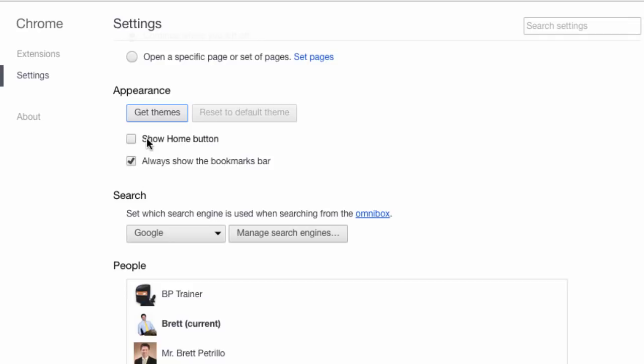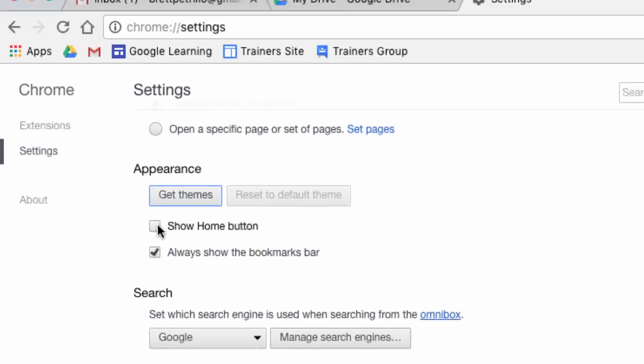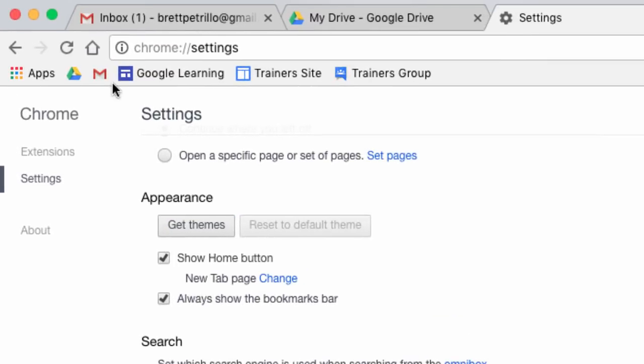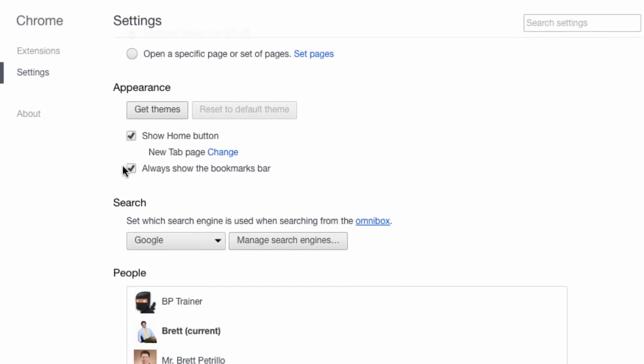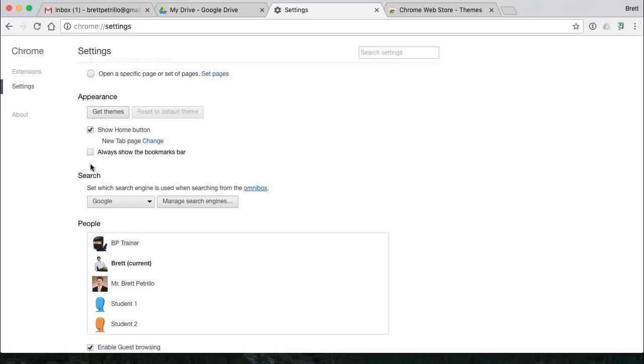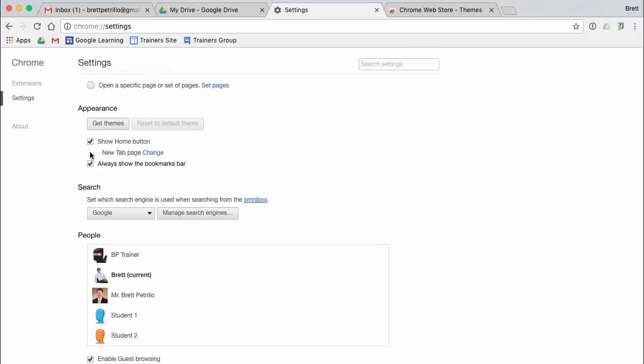This one is interesting too. I have it unchecked, but this is the show the home button. If I check it, you can see a little house appears up there next to what is called the Omnibox, but we'll talk about that later. But this little house shows up. It's a shortcut to get home, to get back to your Google search page. And you can always show the bookmarks bar as well. So if I unclick this, then my bookmarks go away. If I click it, my bookmarks show back up.